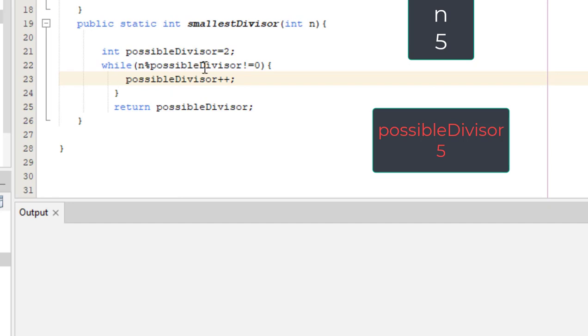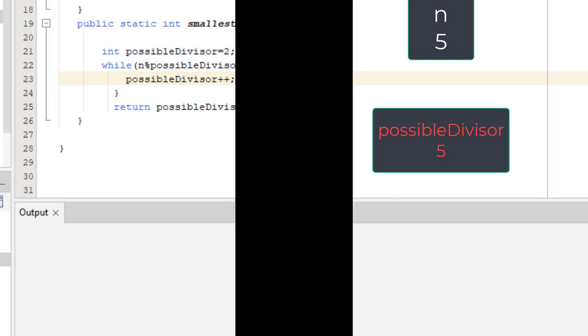5 mod 5, that's 0. And whenever you're going to have a prime, you're going to see that possibleDivisor will be equal to whatever the value of n is. But that is 0. That's a true statement. Now, what did we say possibleDivisor was? 5, and we're going to return that 5.